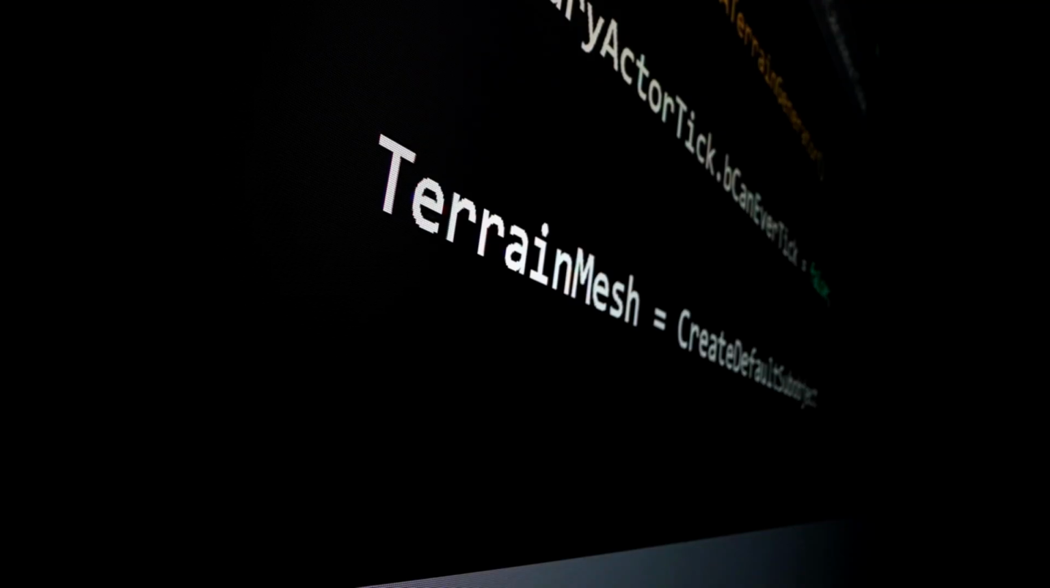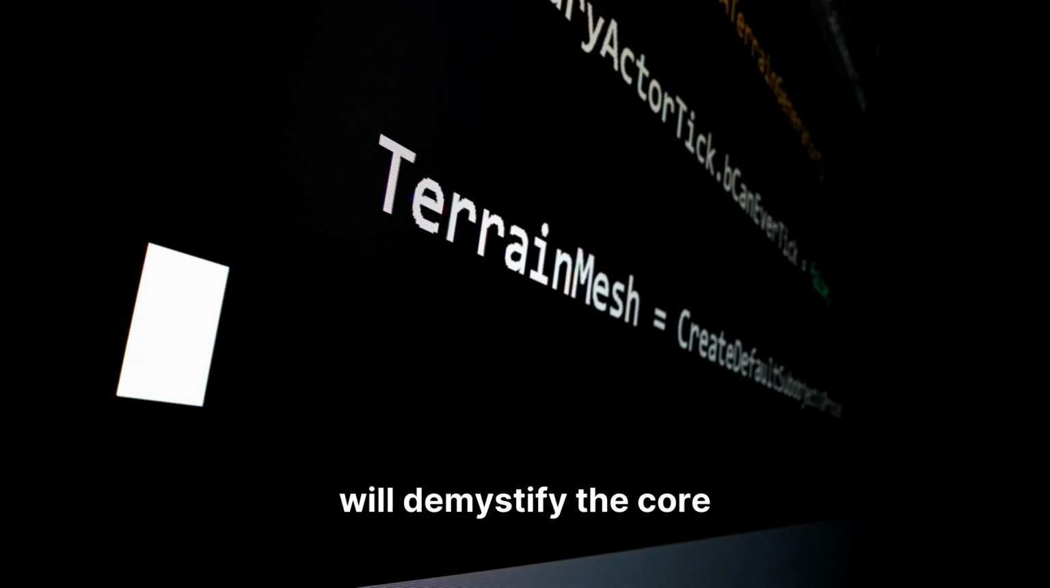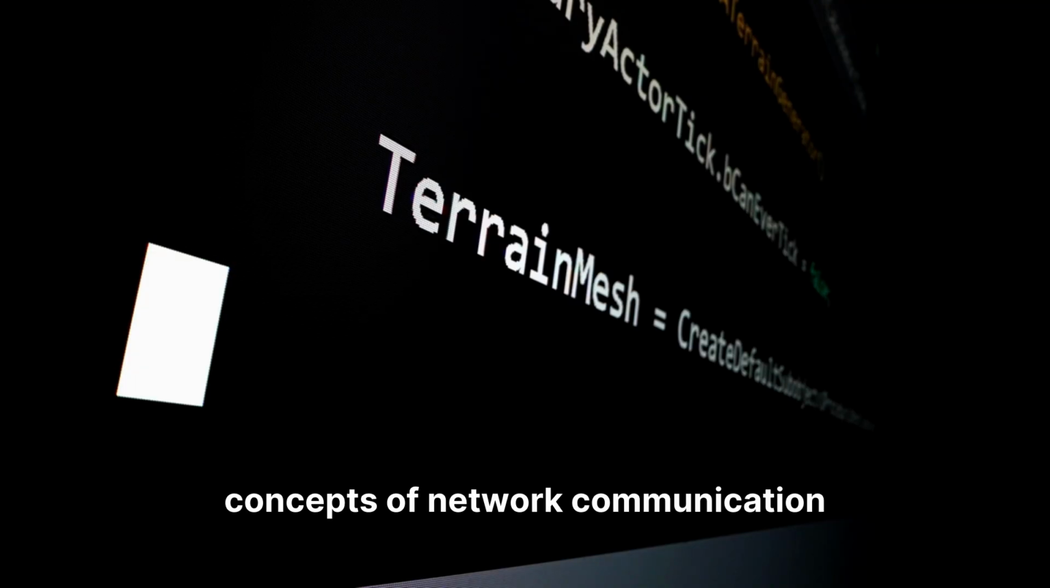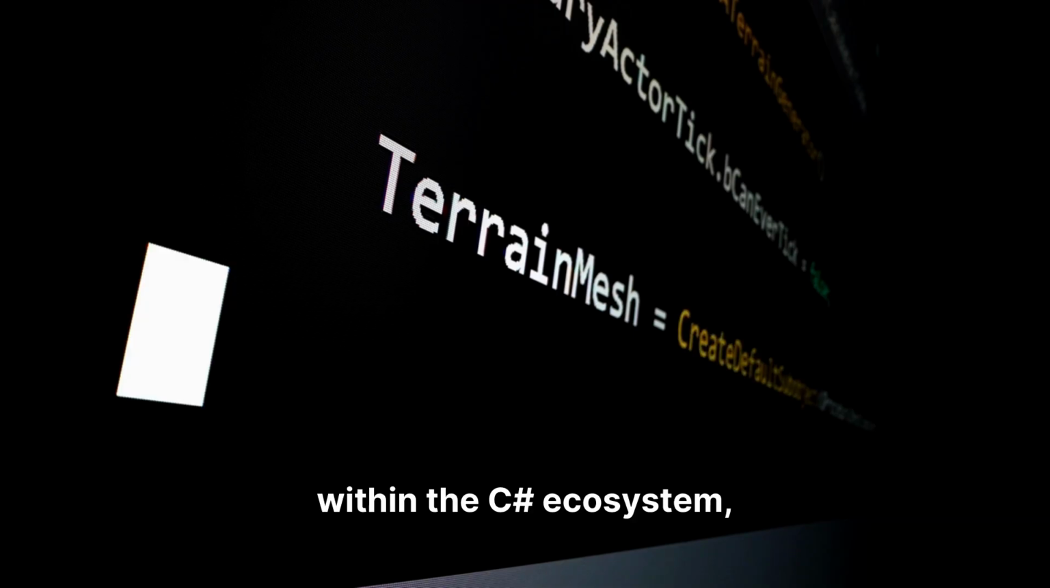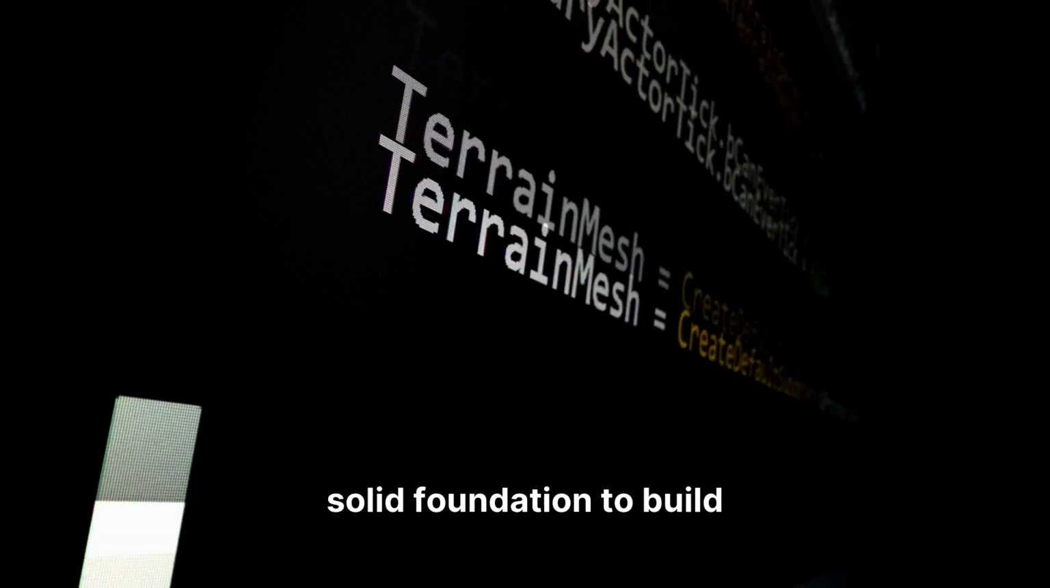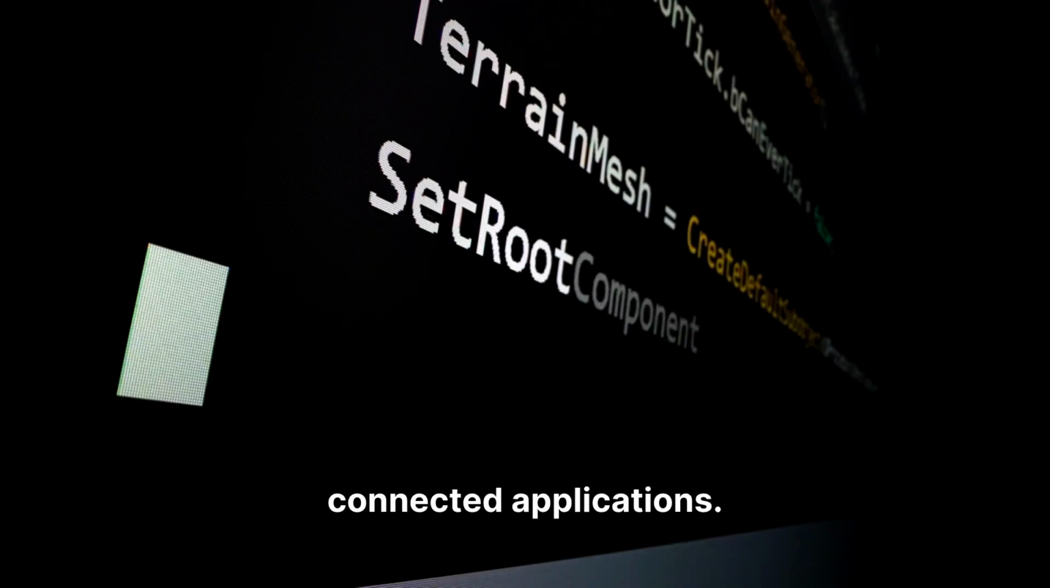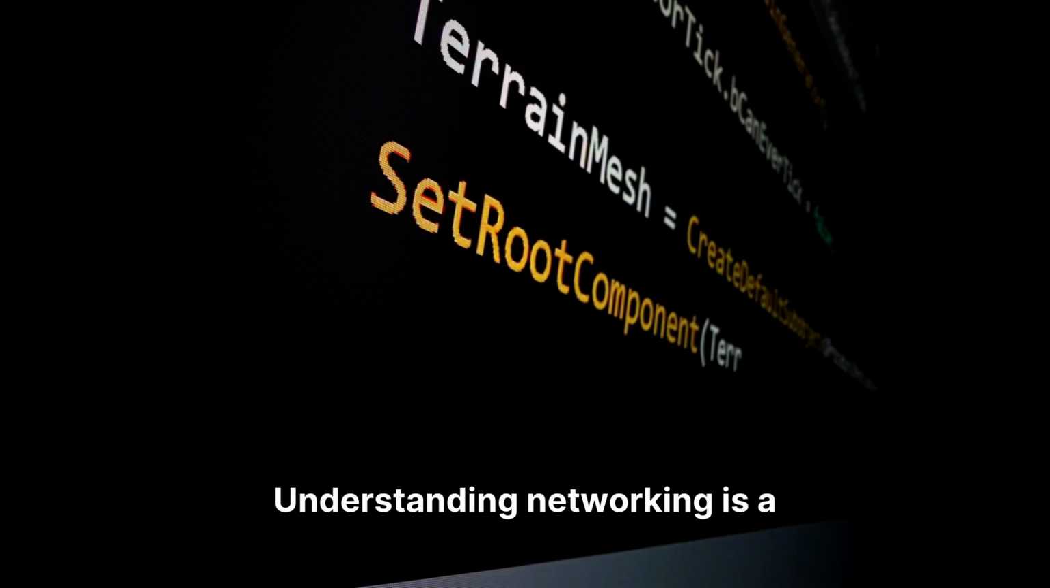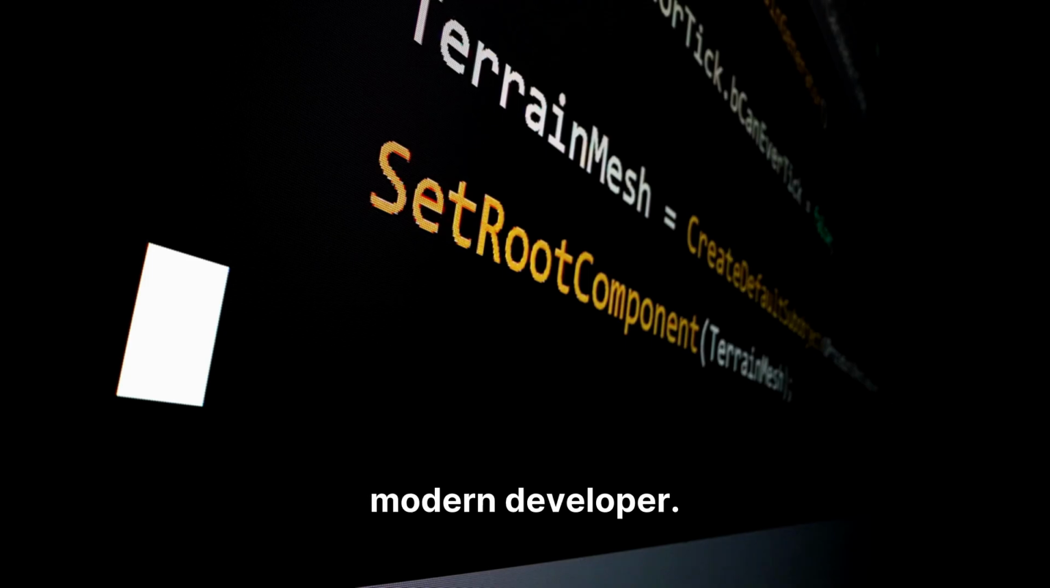Welcome to this comprehensive guide on C-sharp networking, designed specifically for beginners. In this video, we will demystify the core concepts of network communication within the C-sharp ecosystem, providing you with a solid foundation to build connected applications. Understanding networking is a fundamental skill for any modern developer.